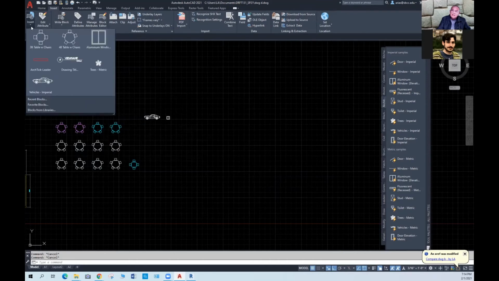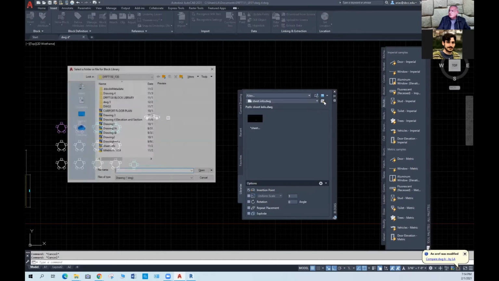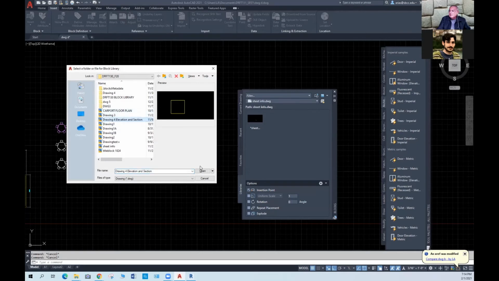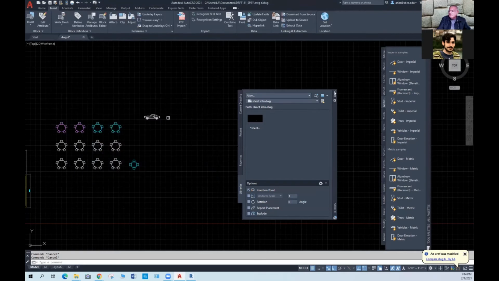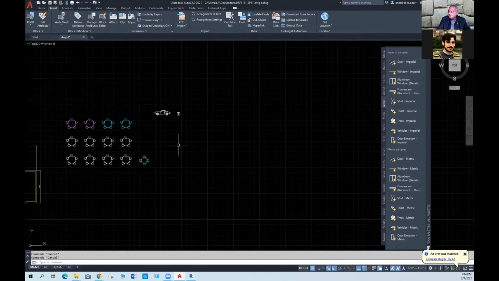Insert, blocks from library. And even if the object is not a block already, I can insert it as a block and it will behave as a block. So that's very powerful for us.